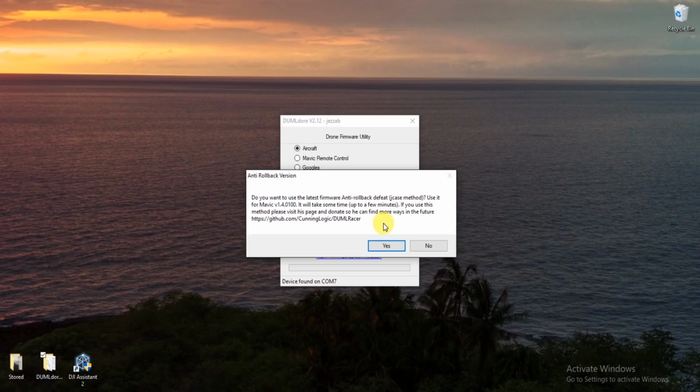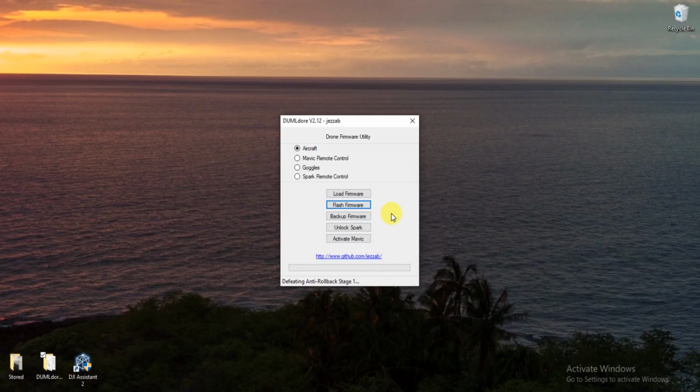This is the function that JCASE had found out recently and had come out with the DUMLRACER tool that he put out. I was going to do a video on that one, but JEZZAB was nice enough to update the DUMLDORE tool, so we're just going to do it on that because you guys are probably more familiar with that process.